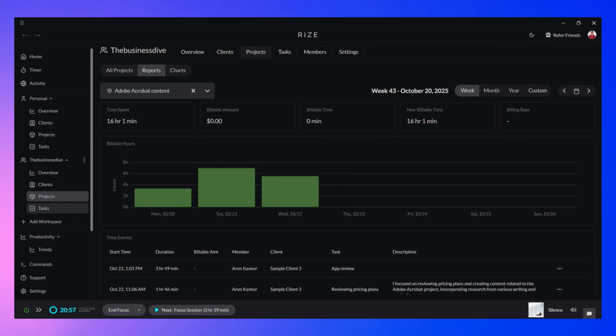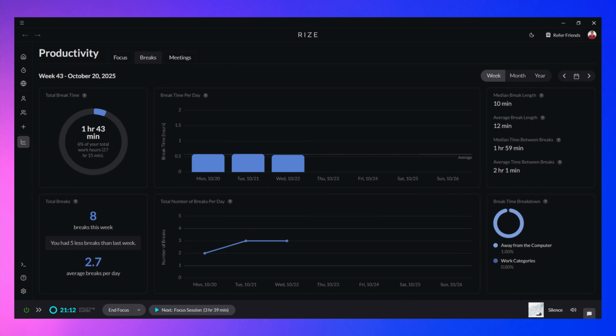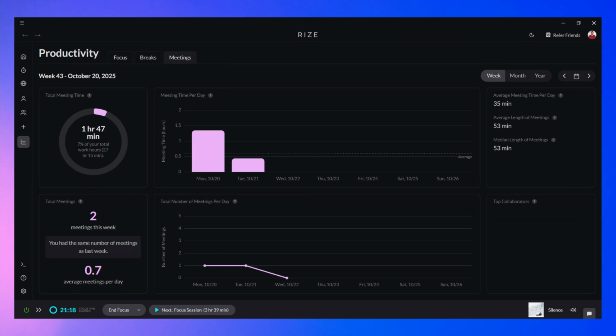So, Rize offers numerous ways to understand your work habits and ultimately improve your productivity. Here, you can access the key features to analyze your time management and performance. The trend shows you some interesting information about your time management. Rize utilizes the sessions to break down your workdays. That said, you can see your focus score and how much time you spend with focus time each day, along with the top interrupters. Also, you can access some crucial data about your breaks and meetings.